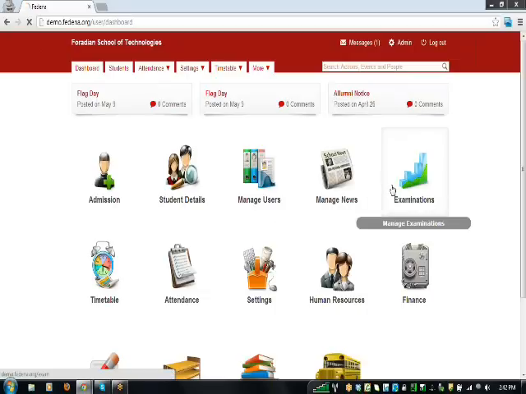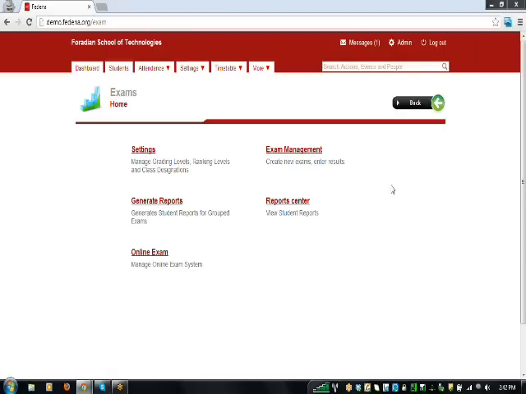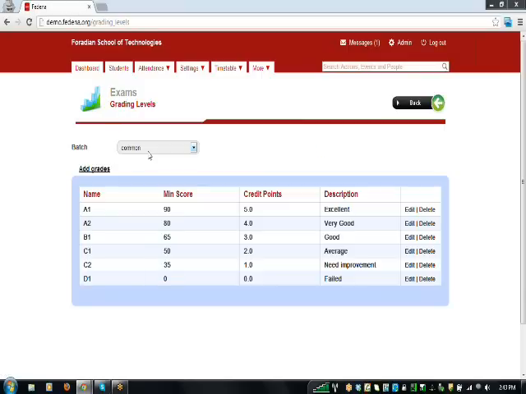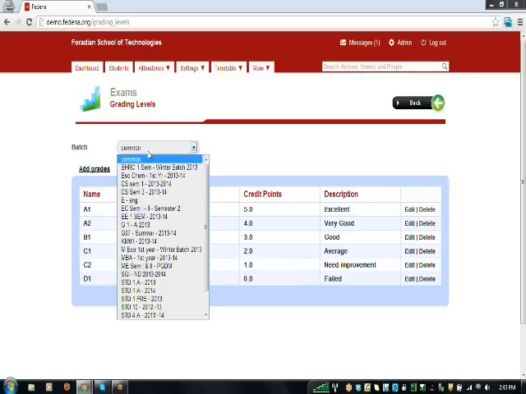The next one is the examination section. The examination section is to conduct the examination for different batches, to enter the results, publish the results, etc. So the first one is the setting section. Usually before giving an examination, the first thing we have to do is set the grading levels. That is, what the different types of grades are, what minimum score a person should get for that particular grade, its descriptions, etc. You can either set it as common, or else if you want to create a particular grade subset for a particular batch, you can select the batch and then add grades for it.